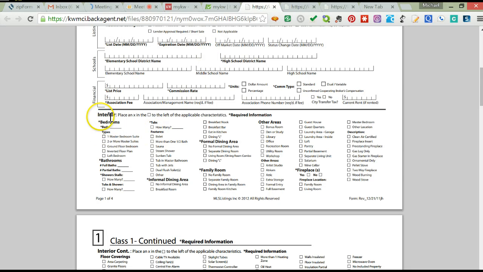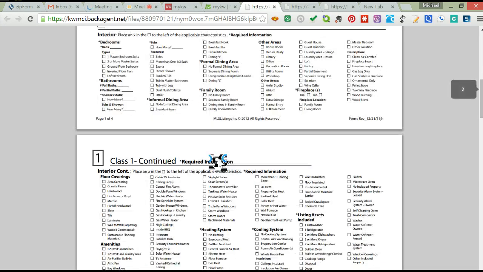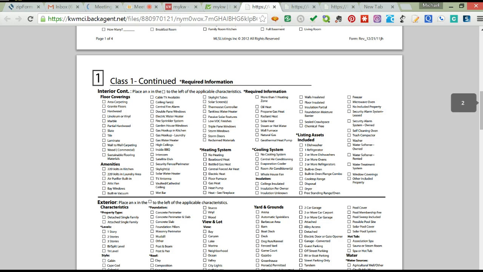But once we get to interior, you start to see boxes to check. The little asterisks are things that you have to make a selection on or they will not allow you to move forward. By the way, if you don't know what you're doing and you're nervous and scared, my suggestion would be to only answer the questions you have to, because you can add things later. By the way, yeah, question?